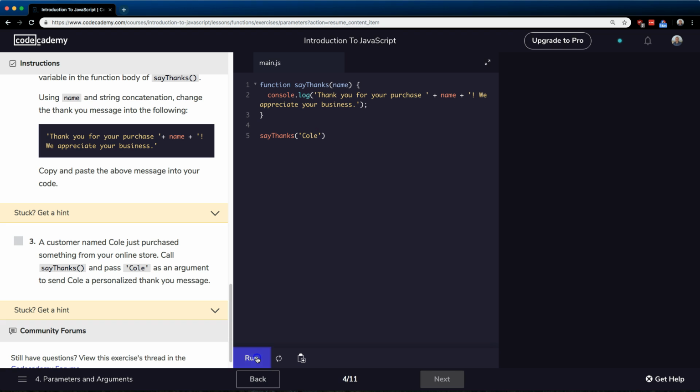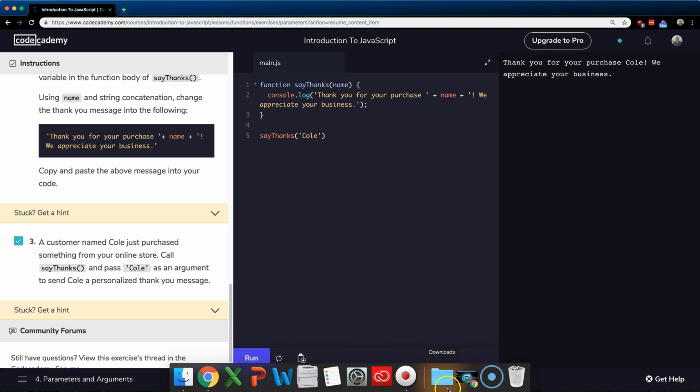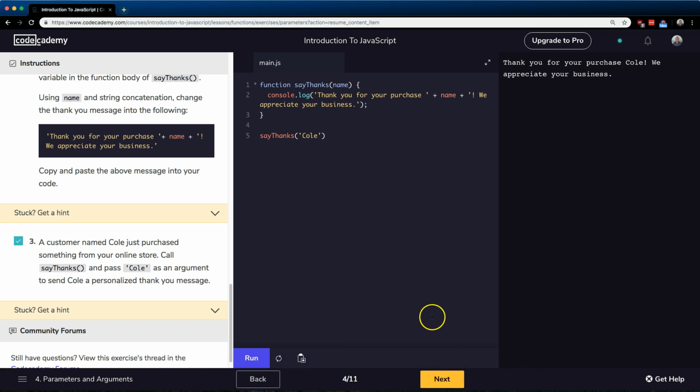Let's see if this works. Oh, awesome. And we are good to go. Great. We'll notice too, Cole's right here. So the function ran, it said say thanks, and it said, oh, Cole. So name now equals Cole, and when we put name here, it printed out Cole, which is why that works. Awesome. Let's keep going.